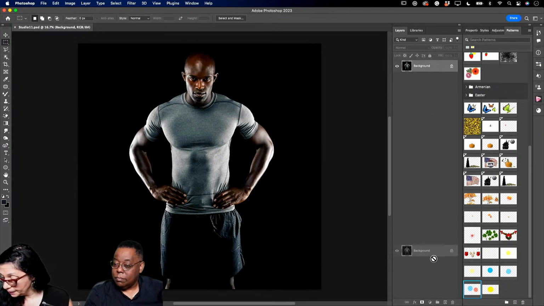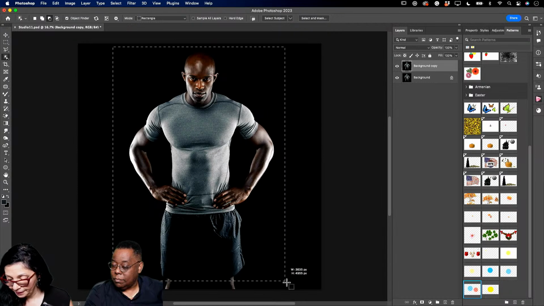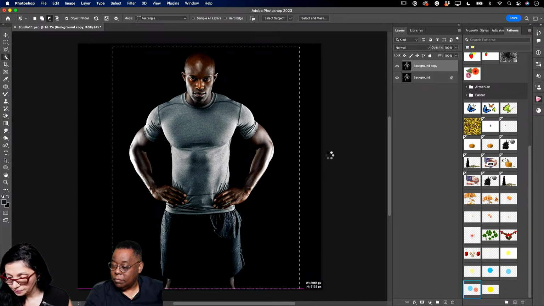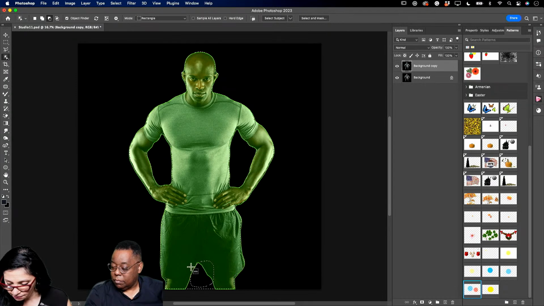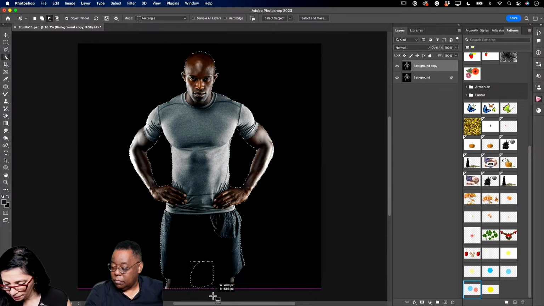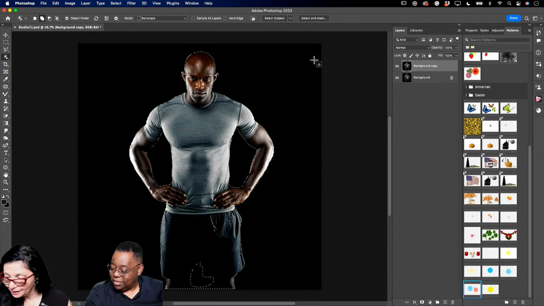So I will duplicate it. You don't have to do it. I will select my main subject just like that. And I will say that I don't need to select here, so there's no need to be more perfect. And yes, I need this. Okay, that's weird. It must be just too dark. It's too dark, but we will fix it.